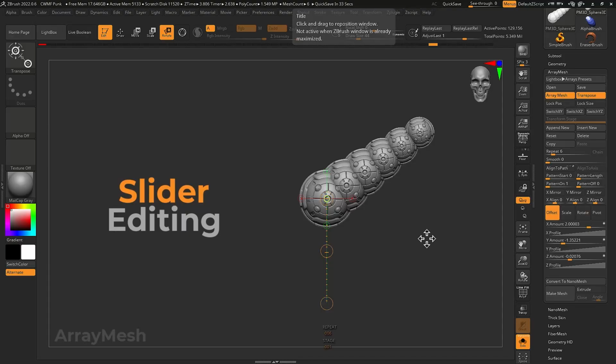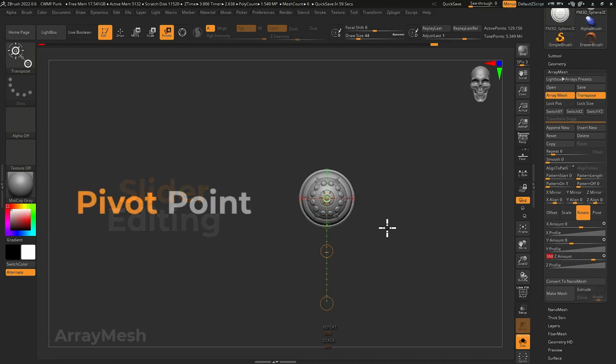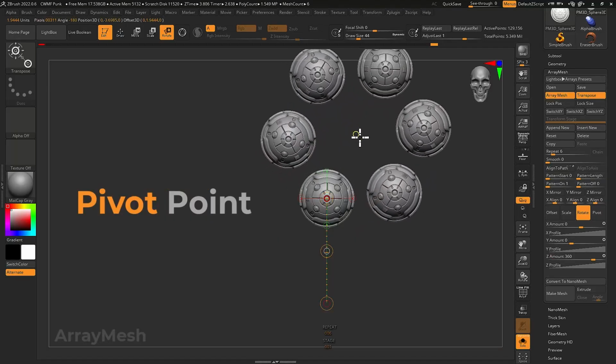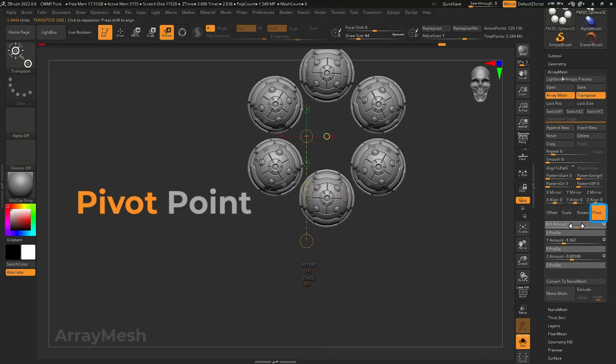Form a ring or a spiral out of your mesh by returning all settings to default. Enter rotate mode here. Next, put a value of 180 in any one of these sliders to create a half circle, and 360 for a full circle. Now manipulate your pivot point by click and dragging this yellow circle here in your viewport, or switch to the pivot transform here and use the sliders to place your pivot point.